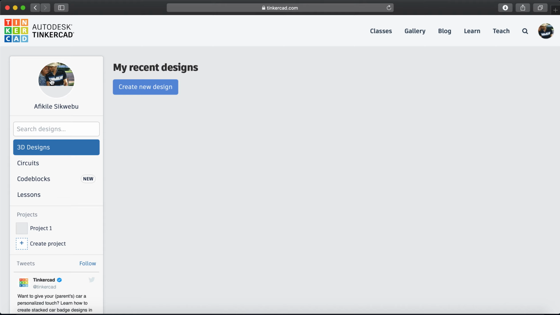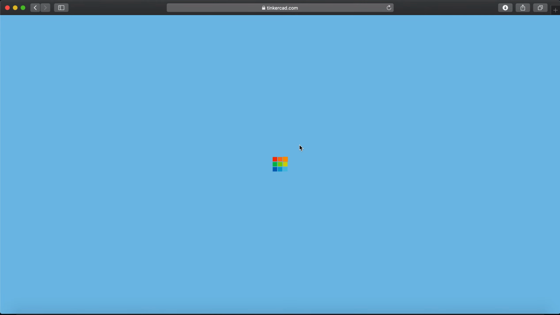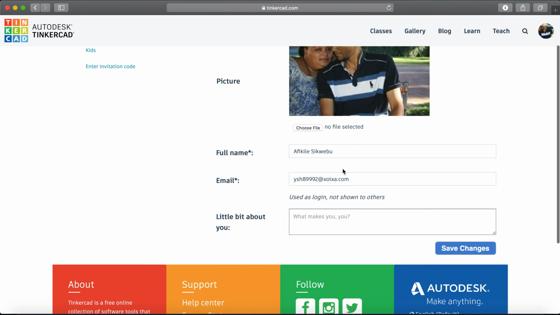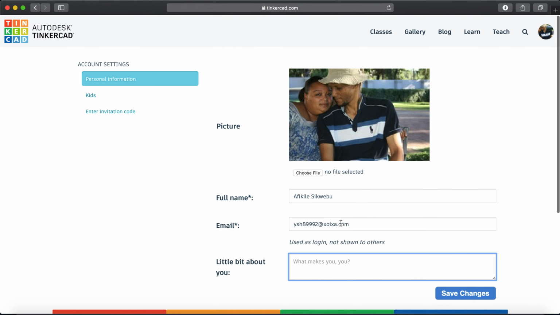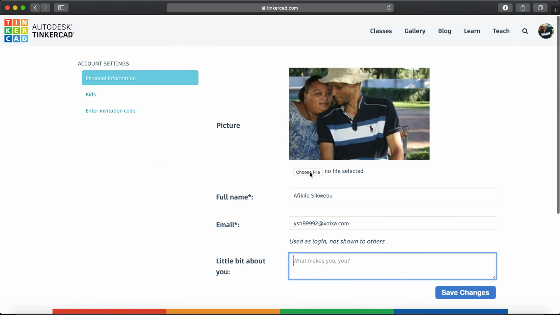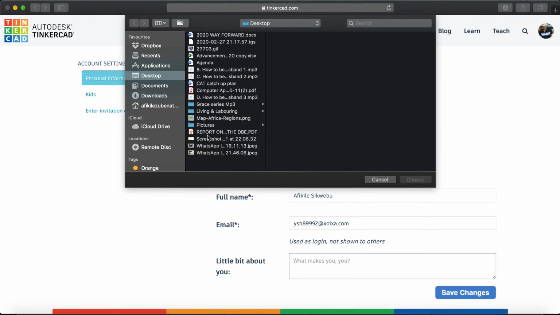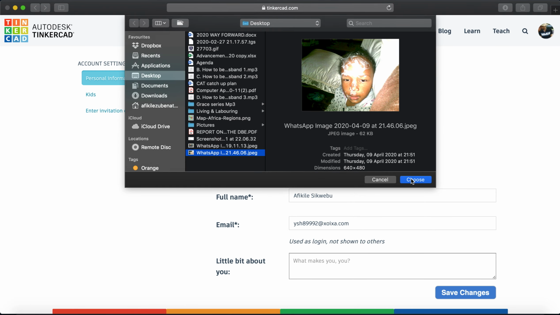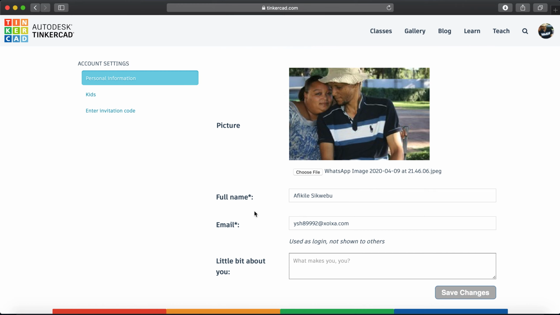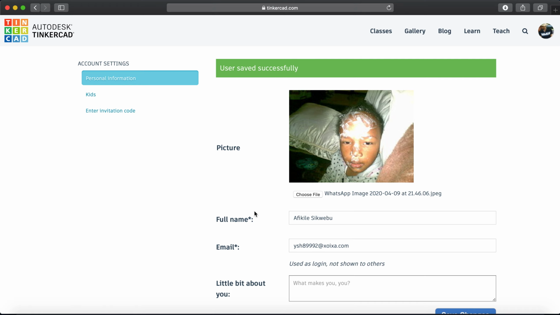So this profile picture, for instance, doesn't have anything to do with Facebook. It's a profile picture that I selected when I joined Tinkercad. So if I click on it, it will then bring me to my profile. I can then put my name, I can put my email address, and a little bit about myself, which I am not going to do at this point in time. And if I want to change this picture, I can click on choose picture, and I choose the picture that I want, and I then save. It will then give me a new profile picture.